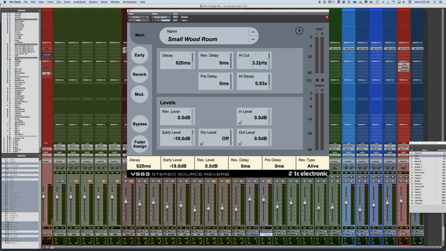There's also a high cut and a high decay rate. What this does is kind of an interesting thing. What the high cut does is it starts to cut frequencies above this point here, let's say 3.2K.